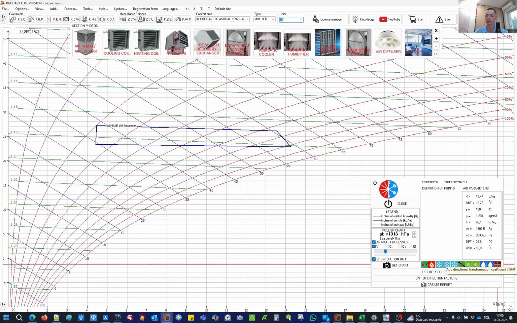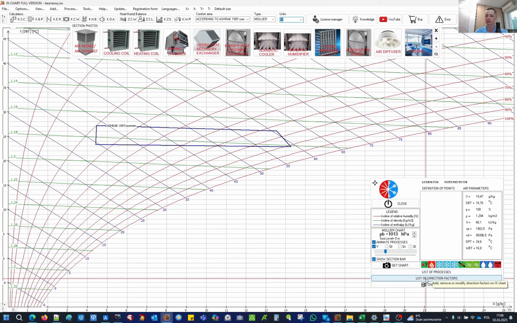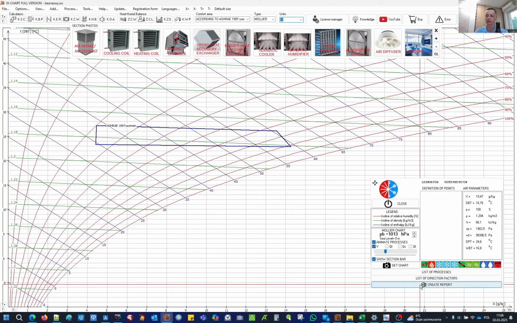The given transformation in the form of the epsilon coefficient or the SHR coefficient. We have a process list button. We have a button for the list of created coefficients, and we can create a report here.